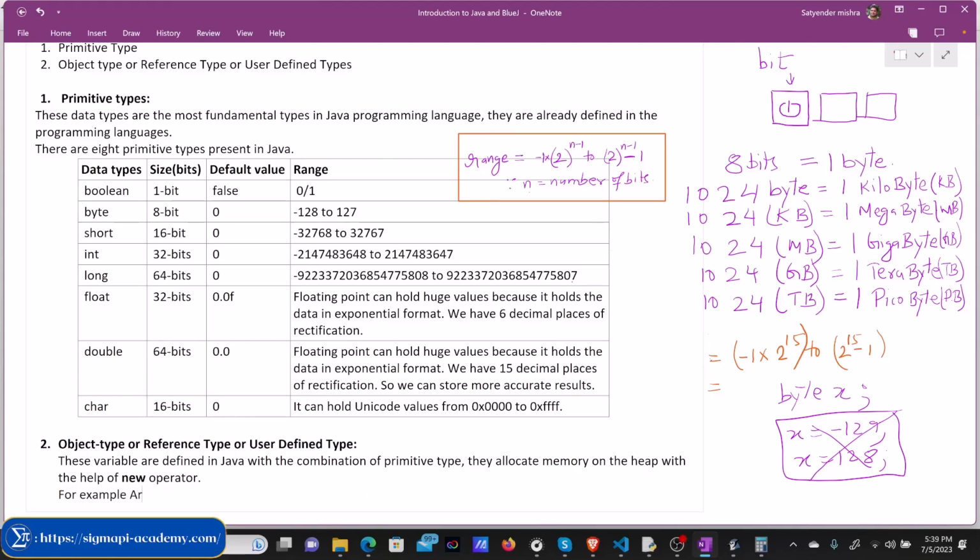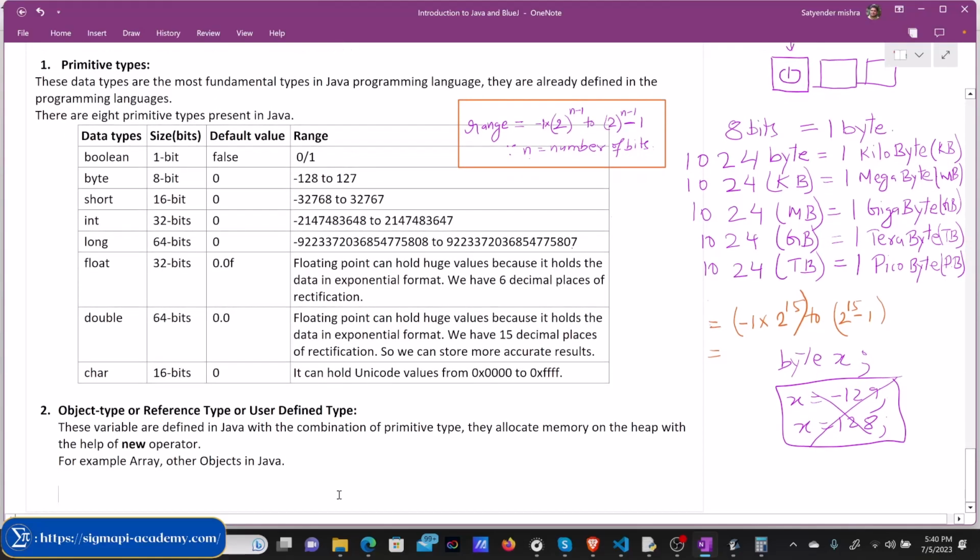For example array or other objects in Java. We'll study object type and reference type in detail, because this is your syllabus. Class 11, 12 syllabus is this one, right? Class 9, 10 syllabus is the earlier one. In class 9 and 10, people have used that for writing programs, but in 11 and 12, we'll study this one. We'll focus on this one, right? So this is a basic idea of Java programming, which I have given to you.